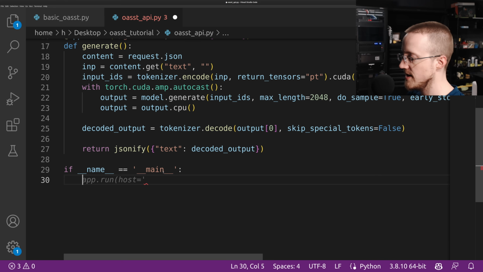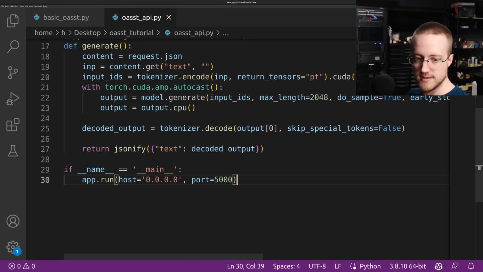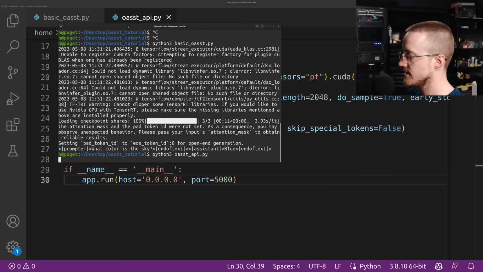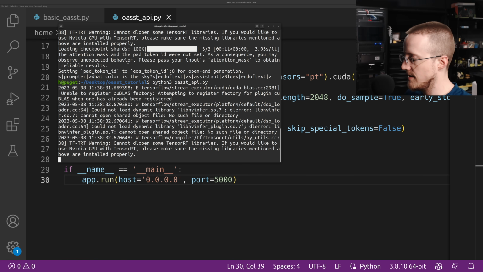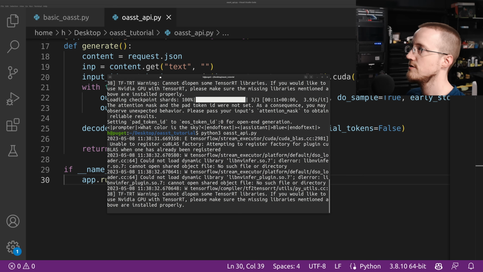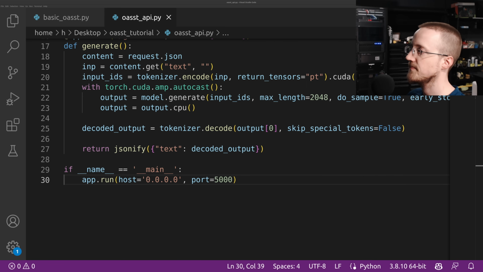So if name equals main, yes, app.run, and in our case, host will be 0.0.0.0, and then port 5000 is fine. So I'll go ahead and save that, and now I'm going to come back over to this window that I've been using, and let's go ahead and run python3 OpenAssistant API.py. Let me make this a little smaller, move it.